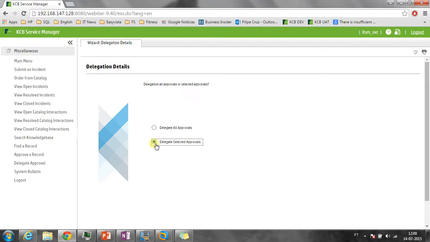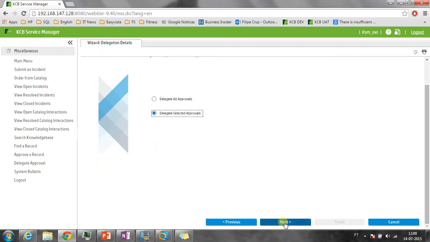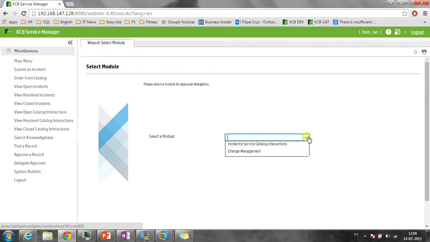Let's say, for example, select this one that is more complex. When you select delegate just some approvals or the selected ones, this means that you can delegate change management approvals or incident and service catalog interaction approvals. Okay, so let's imagine that you just want to delegate these ones, the incidents, because change management is more urgent or has a higher level of priority. So you will be the person approving that, or imagine that you want to delegate that in a different person.